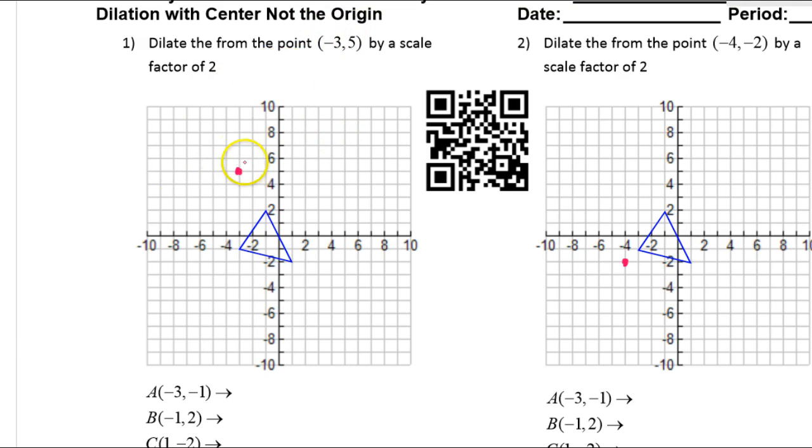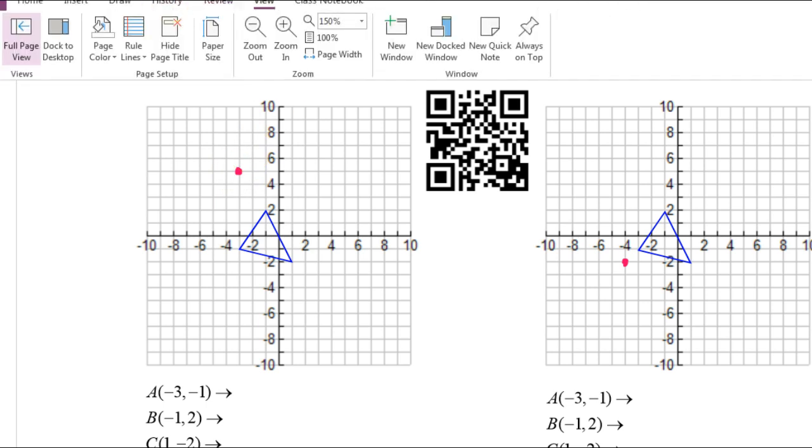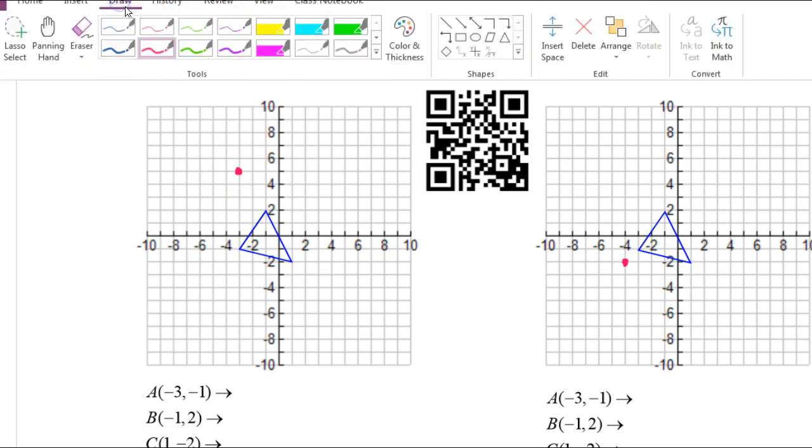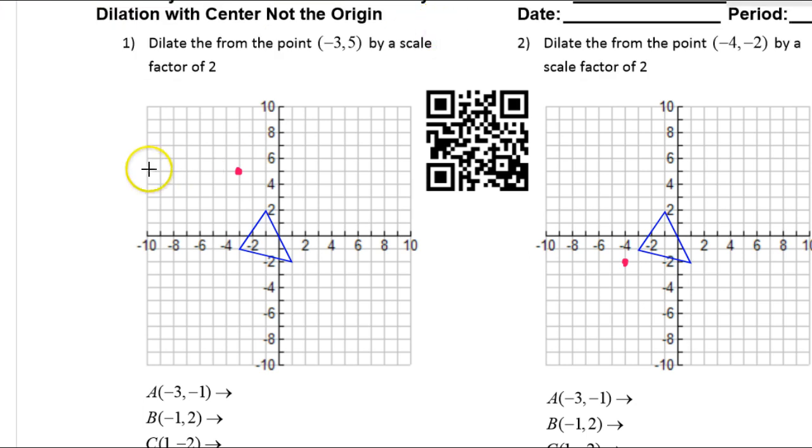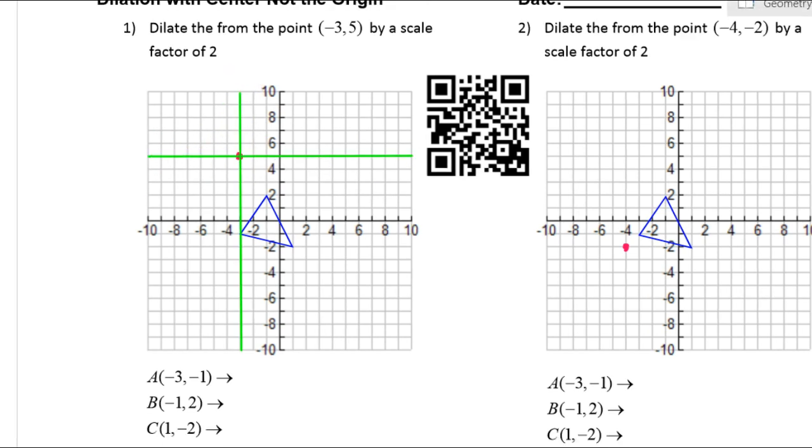So, for example, if I want to dilate from the point -3, comma 5, so here's the point -3, comma 5 right here. One good strategy is just to pretend that this is the origin. Okay, so I'm just going to draw a new set of axes. So for the rest of the problem, I'm just going to pretend that this is the origin.